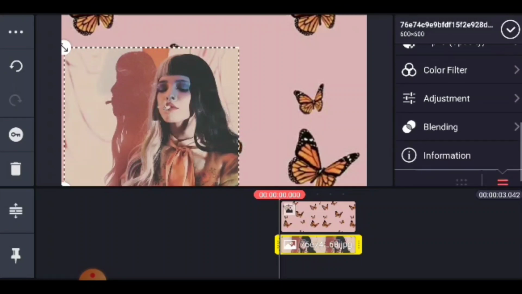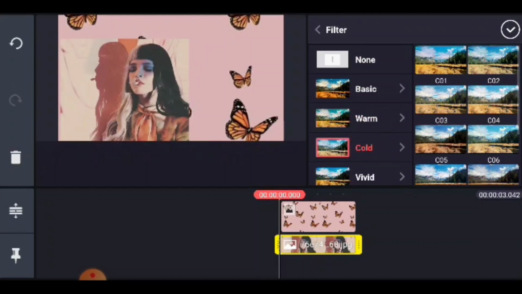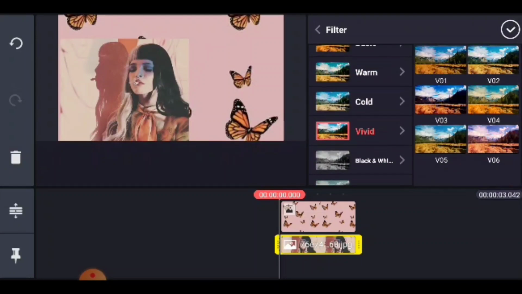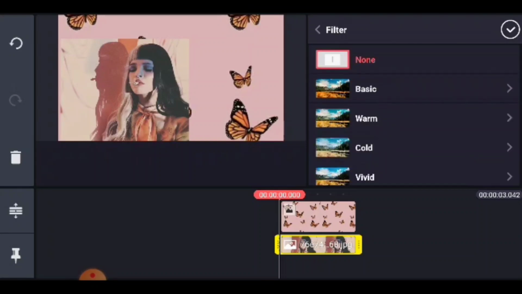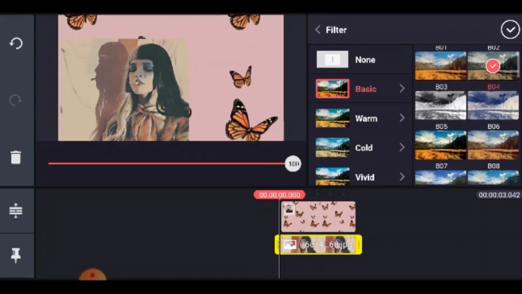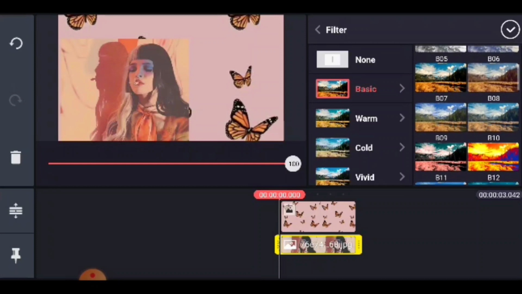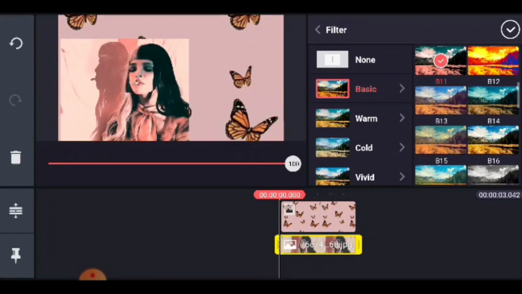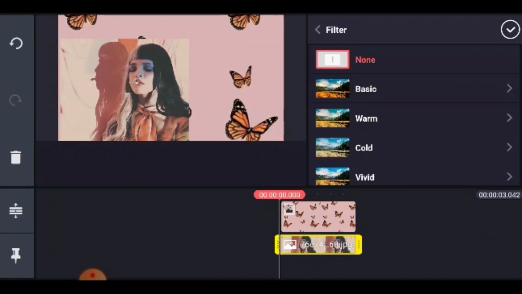Now, go to color filter. This you do need premium for. So if you have premium and you don't know how to do this, basically it's just like a filter you can use for it. And you filter whatever you want. I really like this filter because it turns everything orange, kind of, in my opinion. This one too. I really like them. But you do need premium for those.